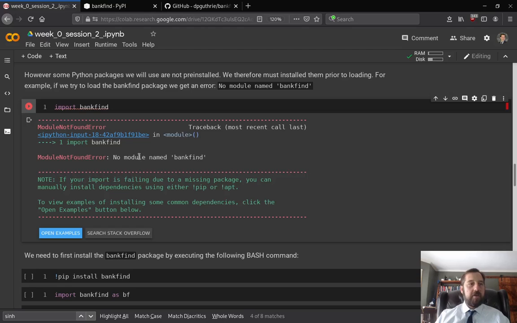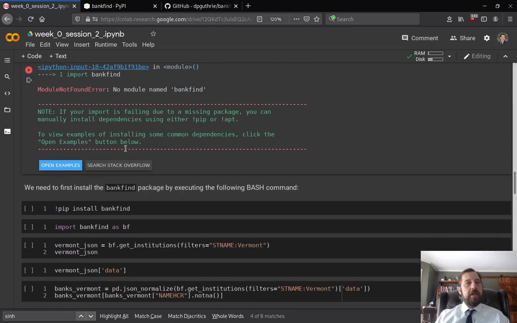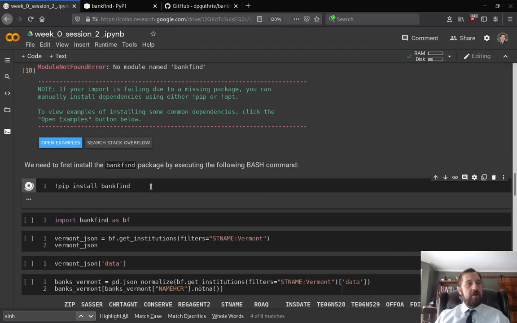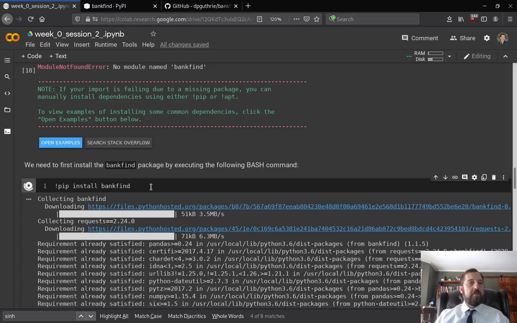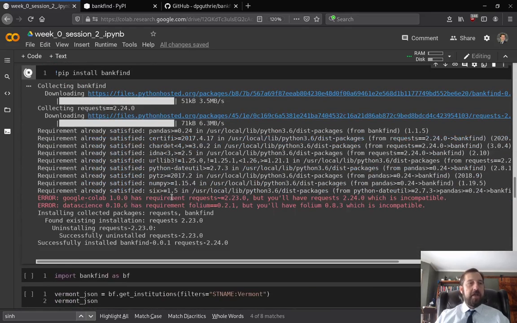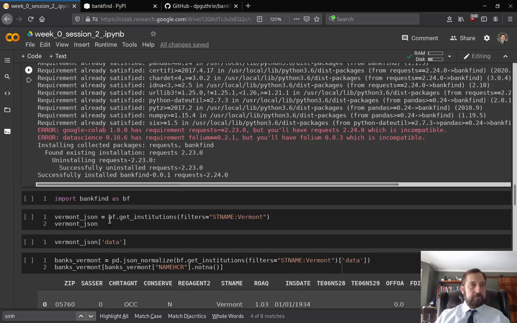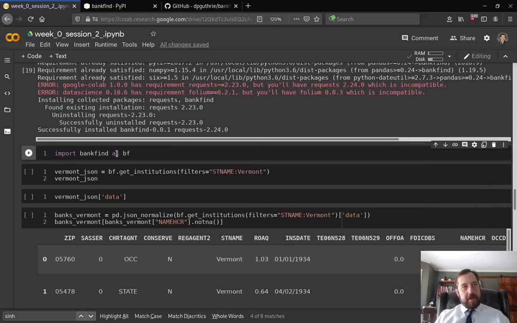This isn't very widely used. So if we want to install it, we can use this command to the bash shell, pip install BankFind. It'll go out, pull it from pip, and install it. So then we can import BankFind as BF. So there we go. So now we can refer to BankFind functionality as BF.